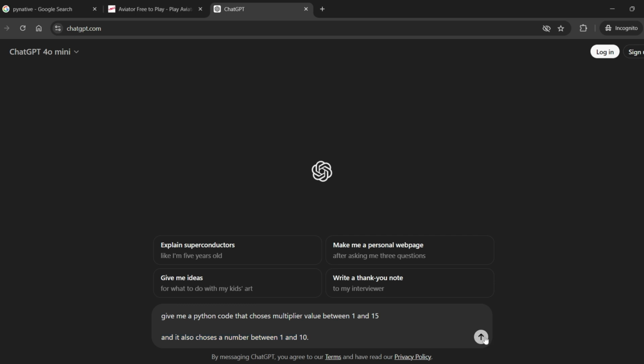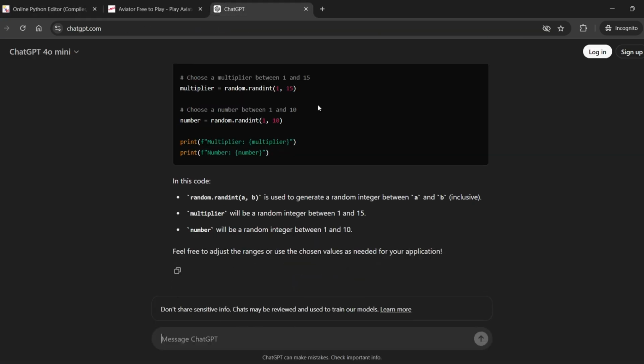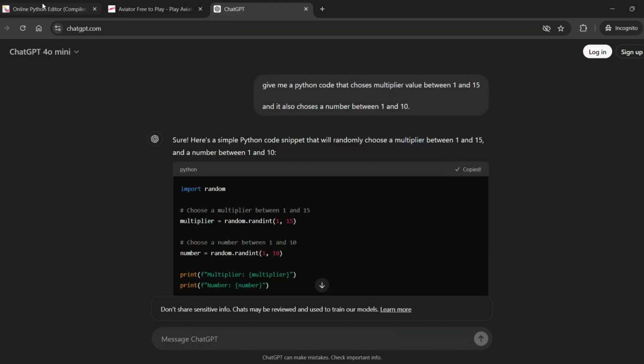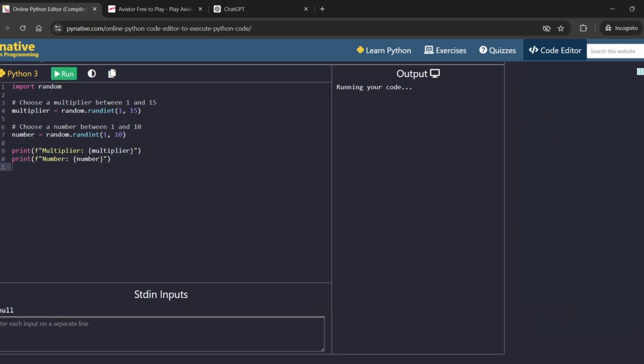Now you have to open another tab in your browser and type Pinitive, and you will see a website with domain pinitive.com, and you will also see the online Python code editor of Pinitive there. After clicking Online Python Code Editor of Pinitive, you have to paste the code you acquired from ChatGPT there and hit Run. In the output, it will provide you a multiplier amount and a bet number.